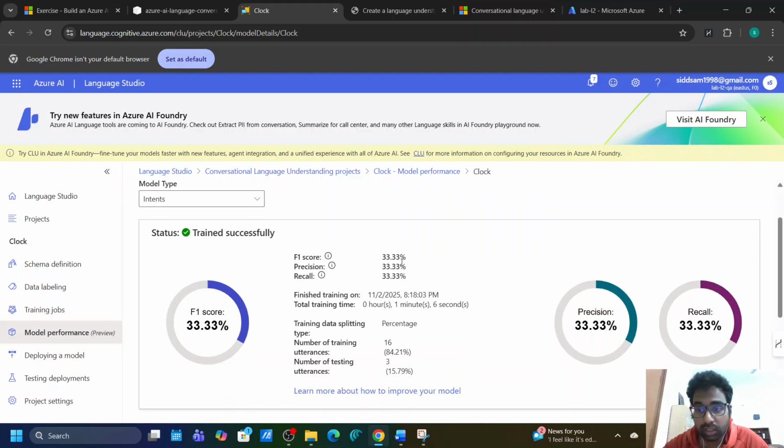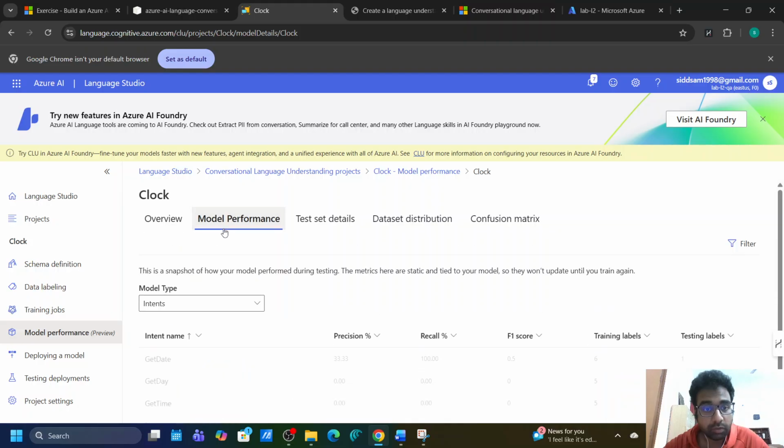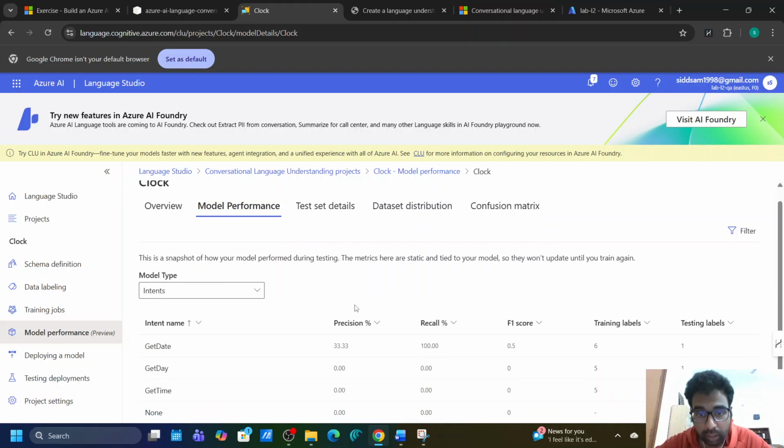Now let's see the precision, recall, and F1 score. What's the model performance? Recall of 100 for get date, and precision of this. We have 6 training labels and 1 testing label, 5 training and 1 testing, 5 training and 1 testing. So this is the recall score, F1 score, and precision score. The 0 is there because there are very few samples, right? So that's why.